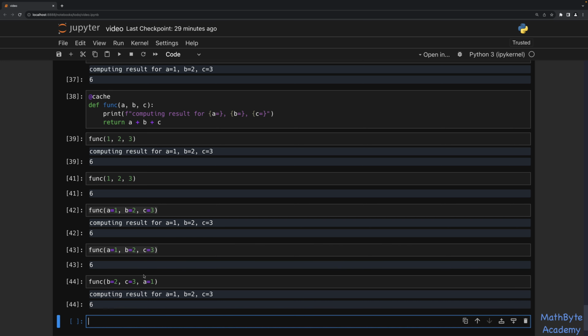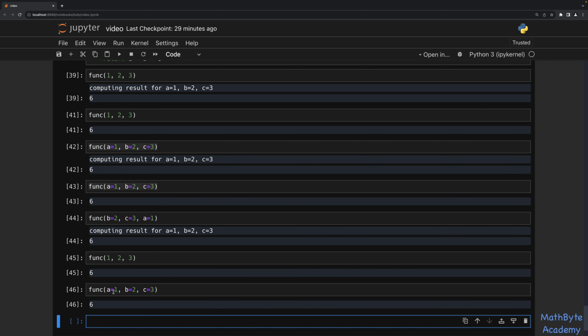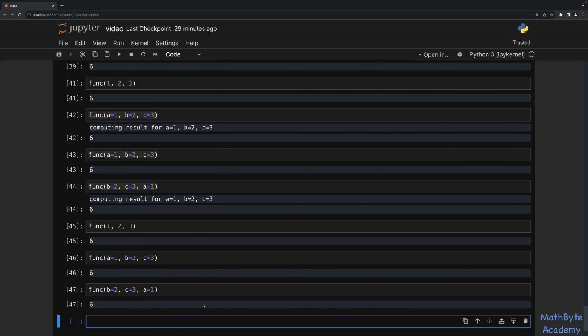So I can do func 1, 2, 3, you'll see, cache hit. If I do this one over here, then I have a cache hit again. We see we don't get the print. And if I do it this way, we have a cache hit again. As you can see, I don't get the print. Okay, so just something to be aware of when you're using caching.